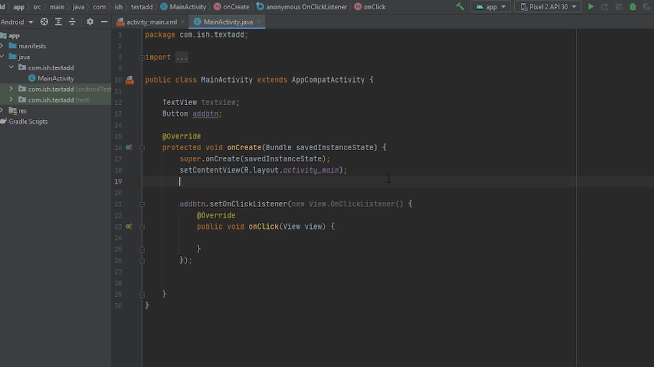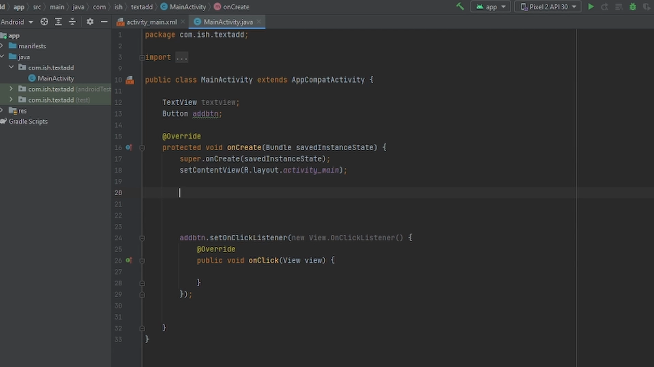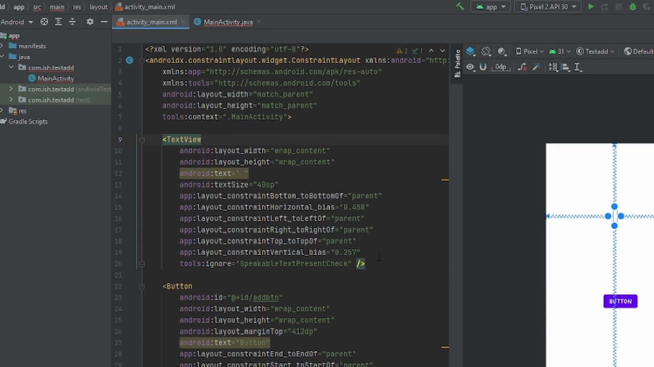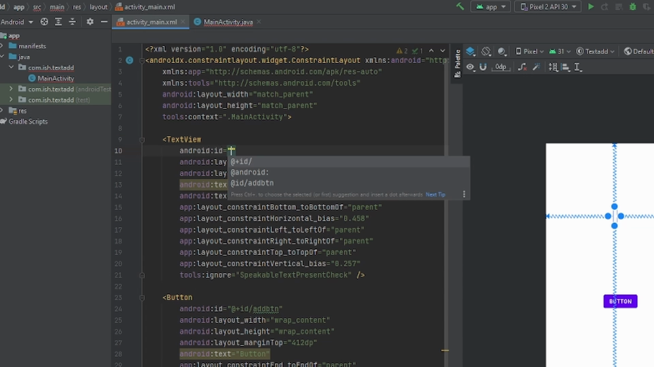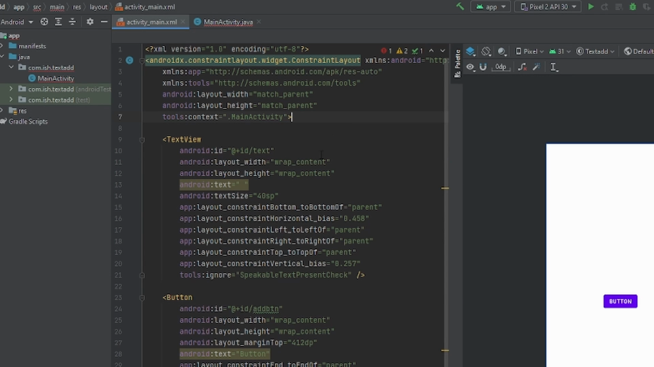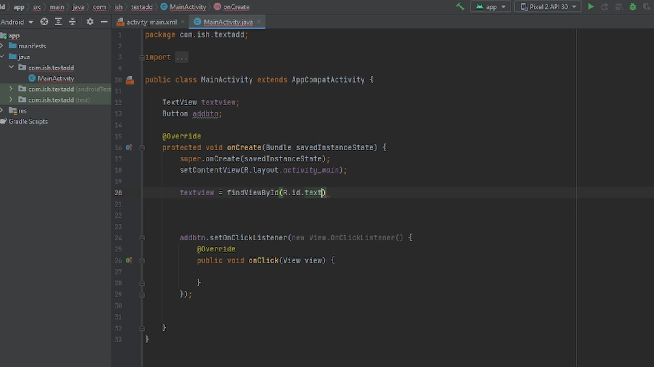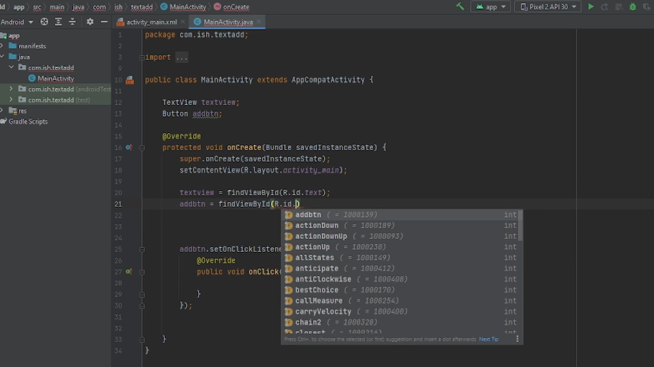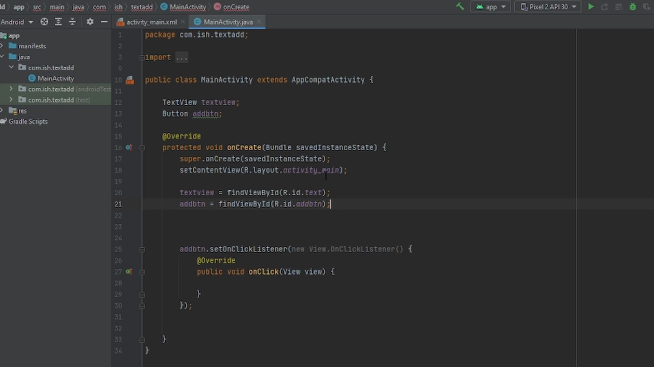I forgot one big step to do. We also have to connect the widgets with their ID. So textView equals findViewById R.id. And the ID that the text view has, I didn't give it one, so I'll give it one right now. We'll just put text. That's all. And we're just going to put text here. And then for the button, addButton equals findViewById R.id.addButton. So it's basically R.id dot the name you gave it, the ID you gave it.